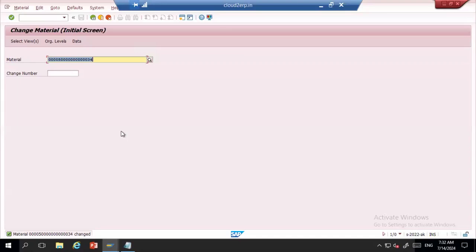Okay, and where does this movement type 541 come into the picture, Venkatesh? When you're giving the raw material to the vendor, this is after the purchase order creation, after PO creation. Okay.